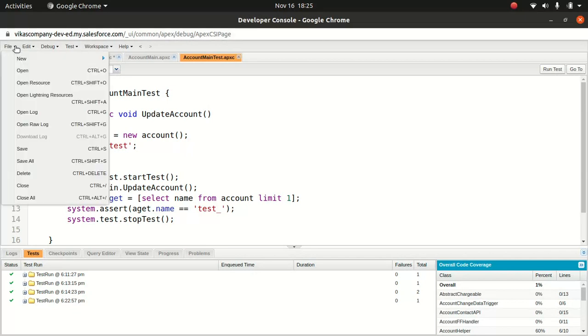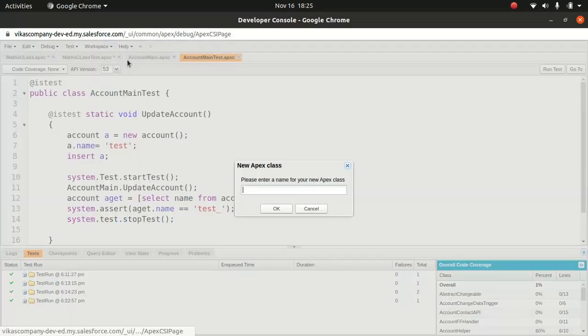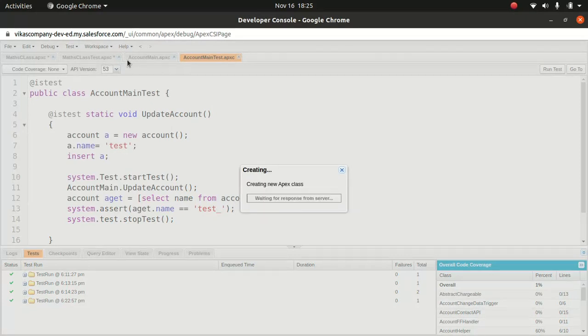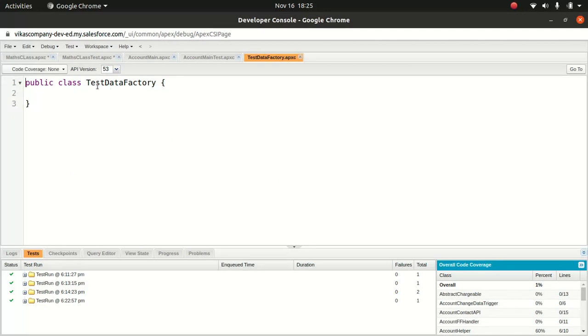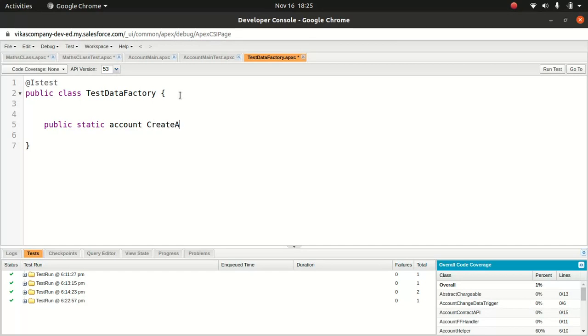What you normally do is you just go here and put it as a test data factory, and as usual you have to annotate this with isTest. So we're going to do public static Account, and we're going to say createAccount. I'm just going to take a String name.